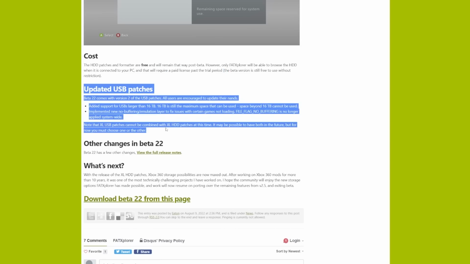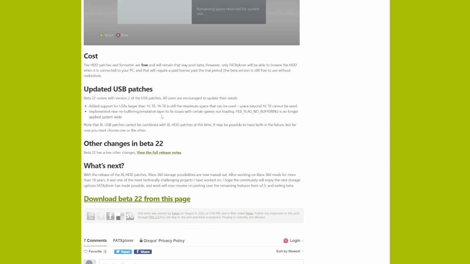Also, a quick note on the XL USB patches here. It looks like we got version 2 of the patches, and they state that they added support for USB drives larger than 16 terabytes. 16 terabytes is still the maximum that can be used, but space beyond 16 terabytes cannot be used. So that's similar to what we were seeing with the Xbox 360 before, where people could take a 4 terabyte drive and get it to work on the 360, but you can only use up to 2 terabytes on there.